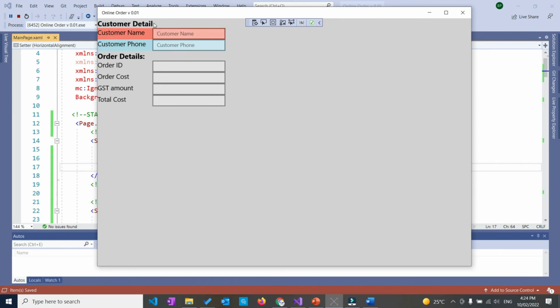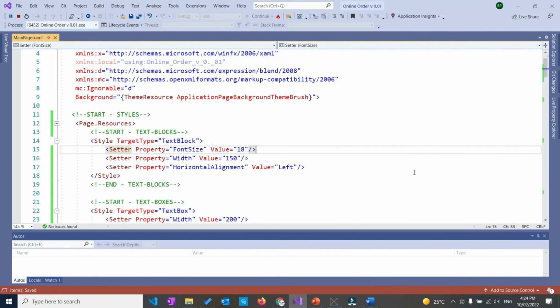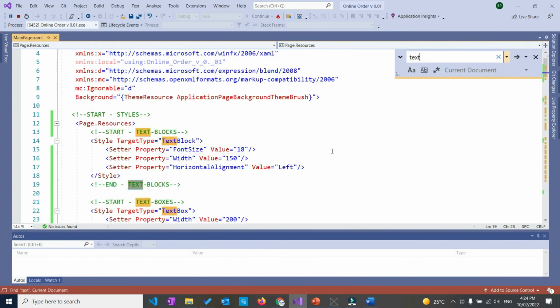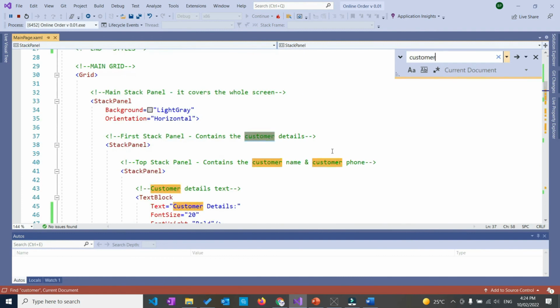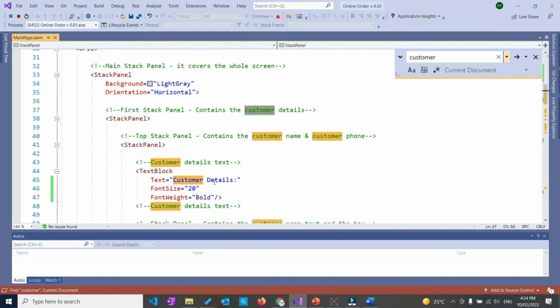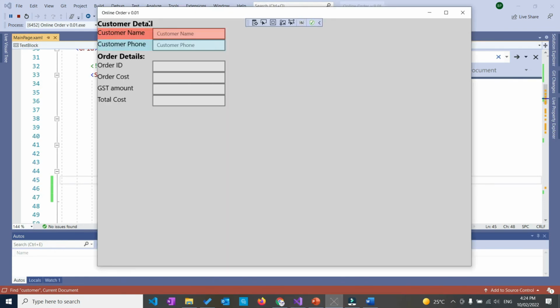And here is another problem. I think I missed a letter for our customer details. Let's find out what is the problem. So in your environment, hold on to Control F. That stands for find. So we have our customer details text. The spelling is correct, but what is the problem? Okay, the problem is the width is not long enough to cover this whole text.